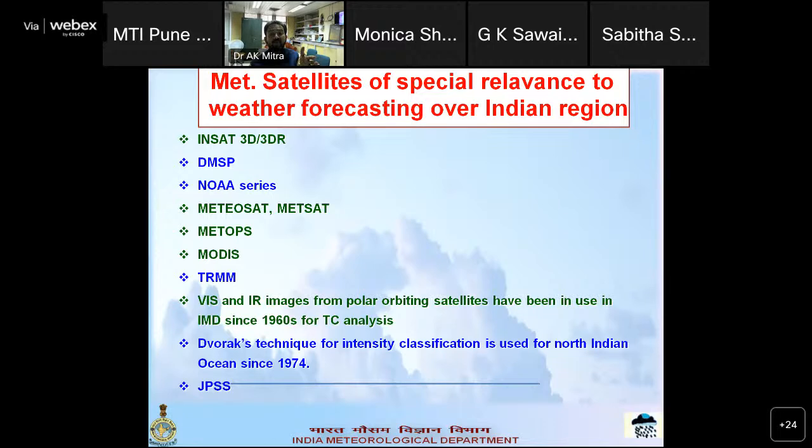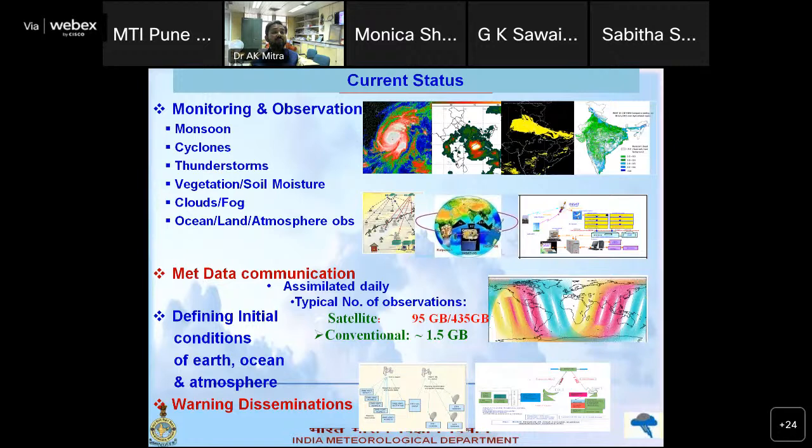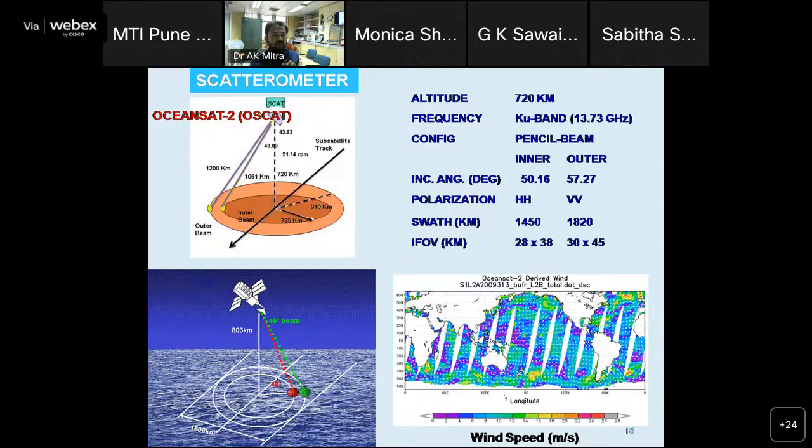So the current status, if we go by monitoring of the observations, like what kind of observations: monsoon, as you know we are tracking the monsoon from the satellite also, cyclones, thunderstorms, vegetation, soil moisture, cloud, fog, ocean, land, atmospheric observations, and then MET data communication, which is also going to the assimilation cycle. And there is the conventional image, that is satellite information; huge satellite data is going to the model assimilation. So you can see that 90% of the data is being assimilated into the NWP model, defining the initial condition of earth, ocean and atmosphere. And thereafter, you can see there is warning dissemination. So these are the points where we are disseminating this information to different sources like print media, users and stakeholders.